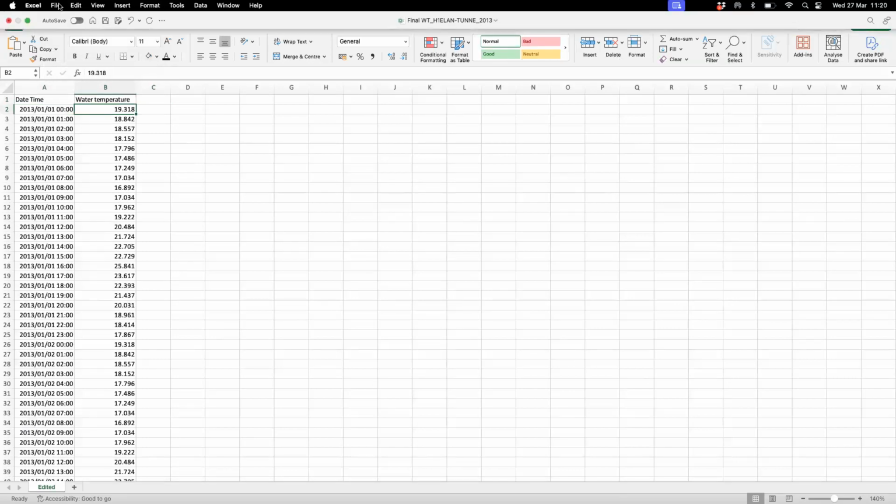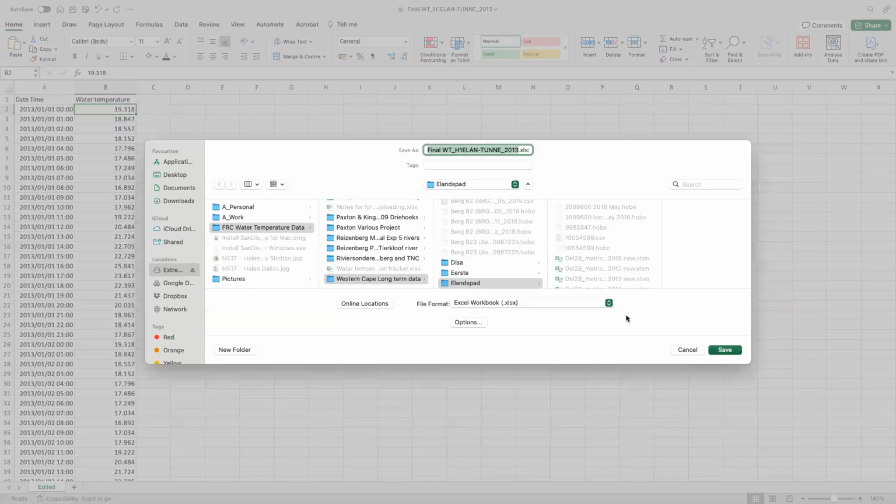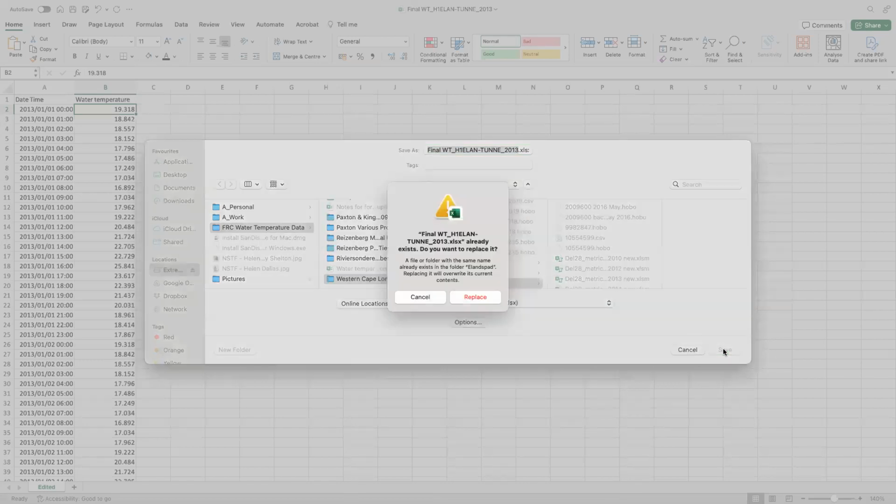I'm going to save this file with an appropriate name. In this case, it's the Elands River, and the year is 2013. If you don't have a full year of data starting on the 1st of January and ending on the 31st of December, it's not a problem. You can upload whatever amount of data you have to the platform, and it can also span multiple years.